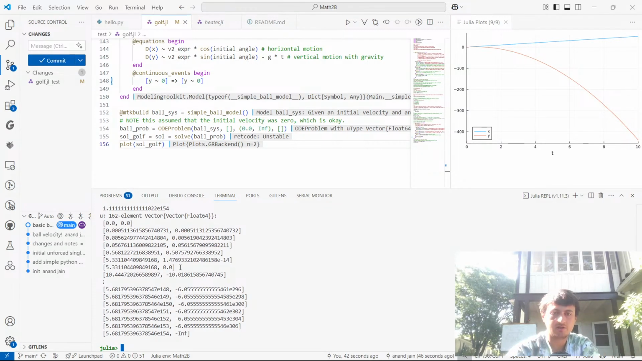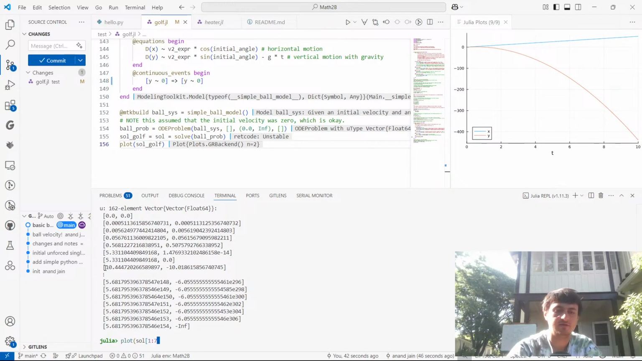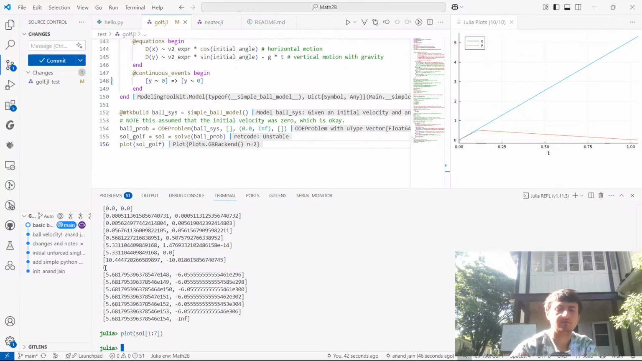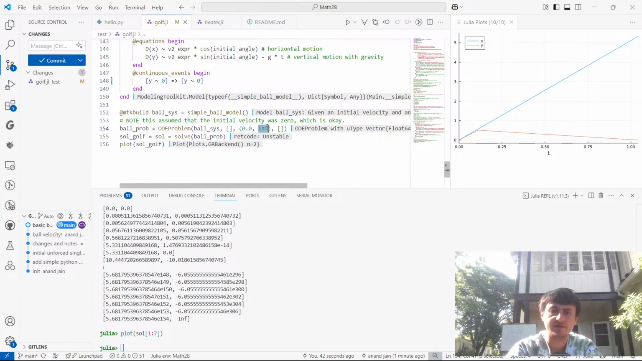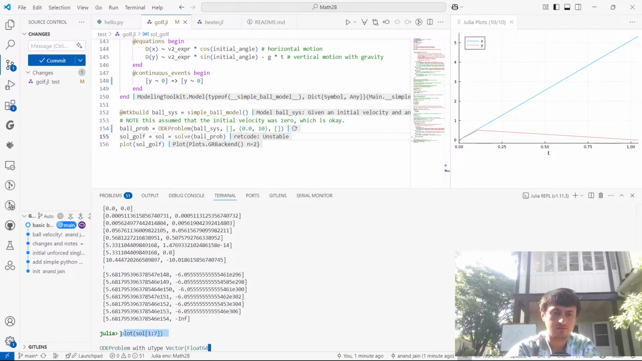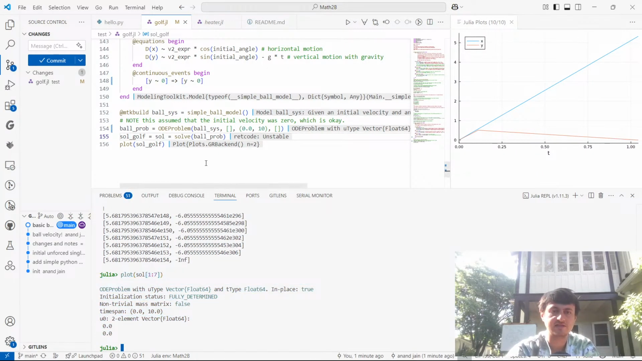So we want to plot. So this is y. So this is what we want to plot. We want to plot sol from like 1 to 7 or something like that. Oh, this is terrible. Let's plot this for like 10 seconds. I don't think that looks right, man.